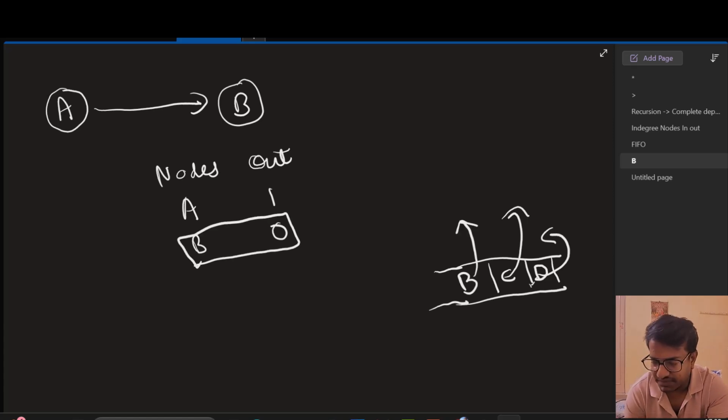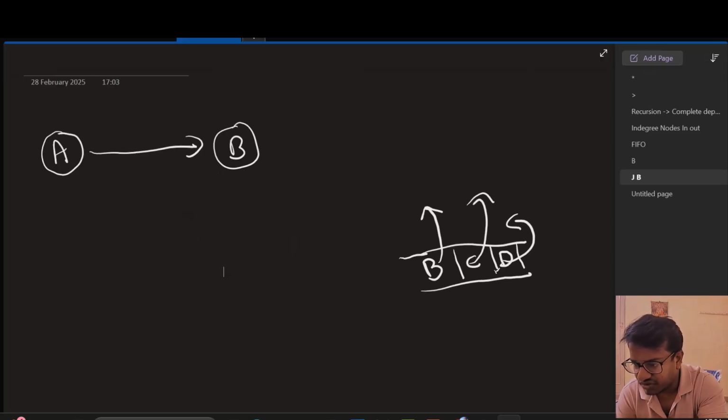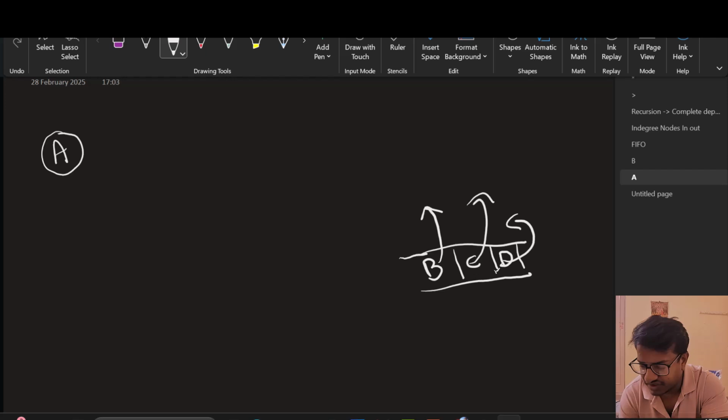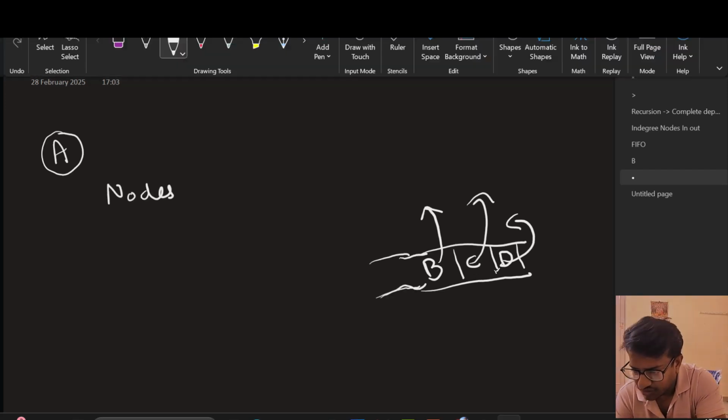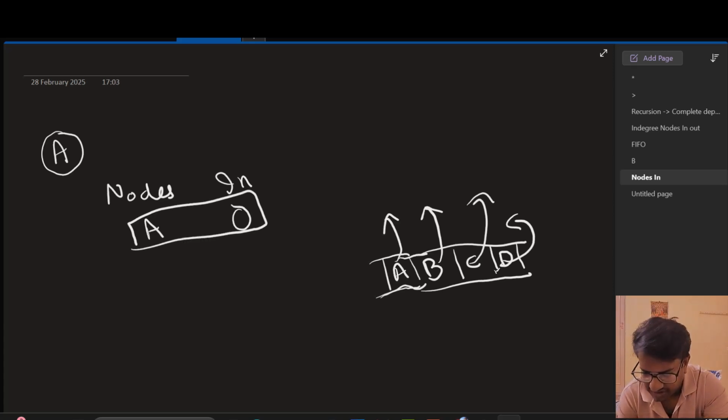Since B is completed, we will remove B and all its dependencies. So now we are left with A. Now we will check the nodes and in degree. Here the node is A and its in degree is 0. So now we will select node A first and then remove it.